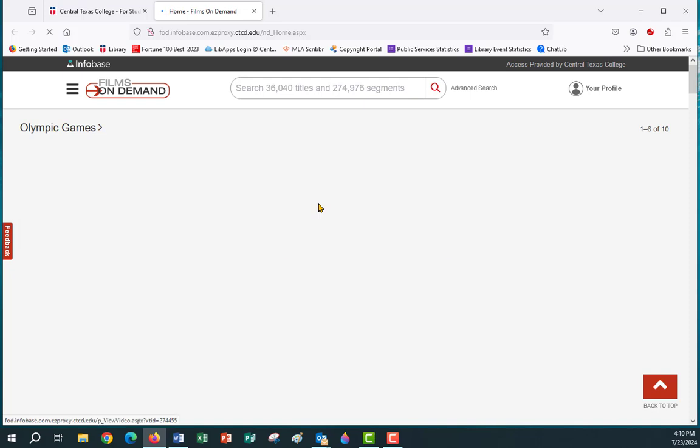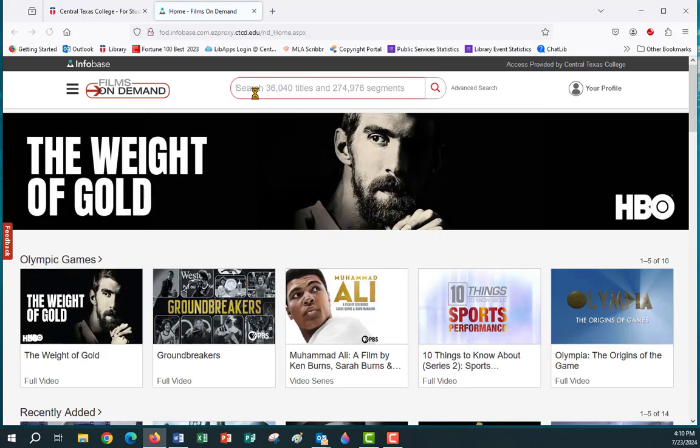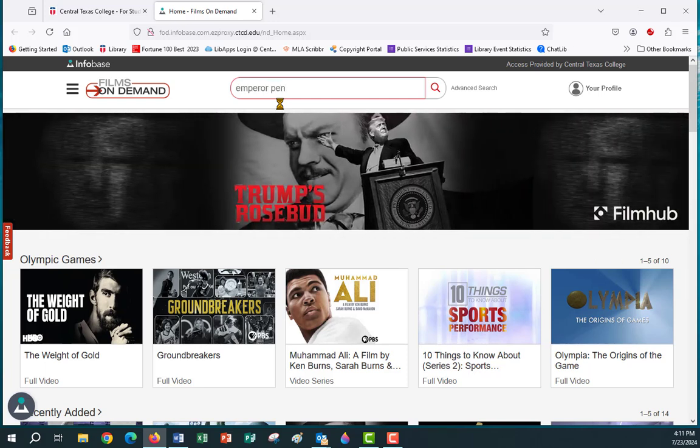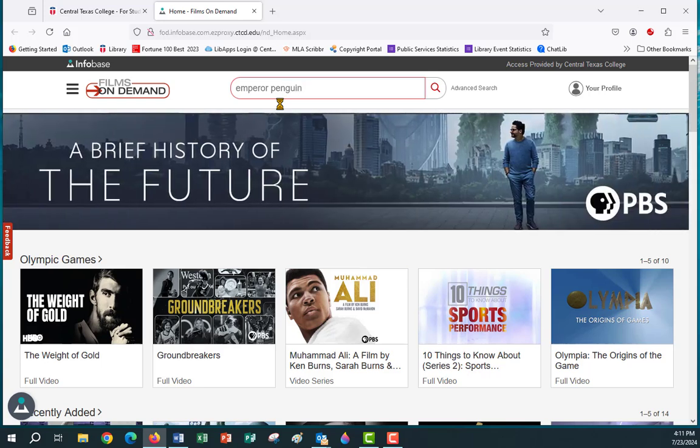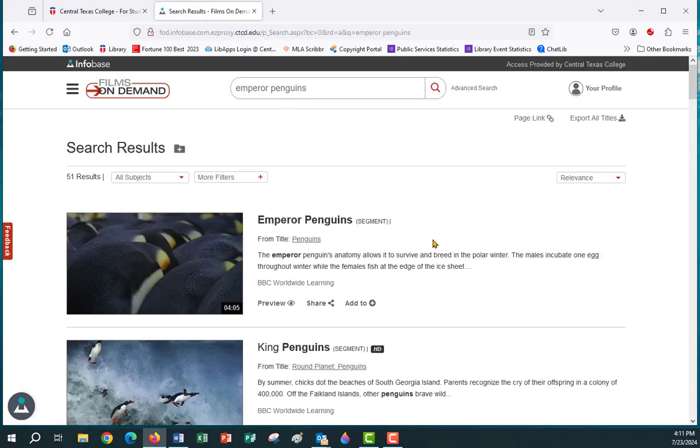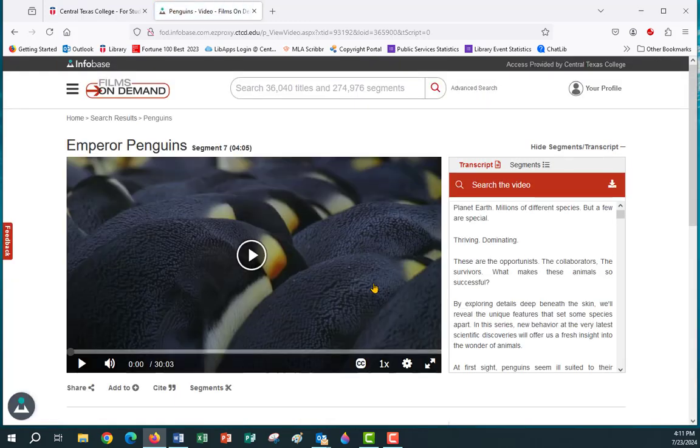Films on Demand is a streaming video database. And what I will do with this is type in my keyword of emperor penguin. And as I'm typing things in, you may find that there is a box that opens up below. And what you'll notice here, there's a segment called Emperor Penguins. It's from a full video called Penguins. So if I click on the segment title, it'll take me to that part of the video.